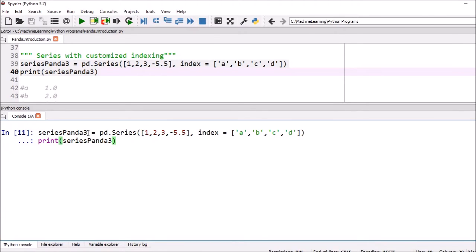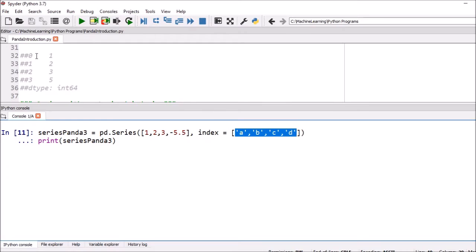Now this is our third series, series panda 3, and in this way we define the series, and here these are the values. You can see 1, 2, 3, -5.5, and here the indices are customized. That means what? Automatically it starts from 0 and gives the index values 0, 1, 2, 3. Now here we can put the indices according to our requirement.